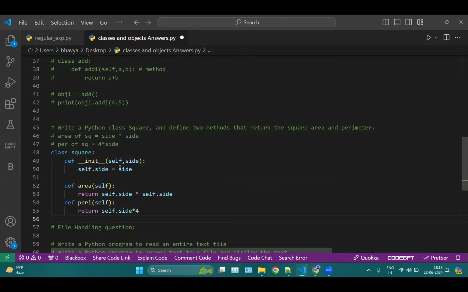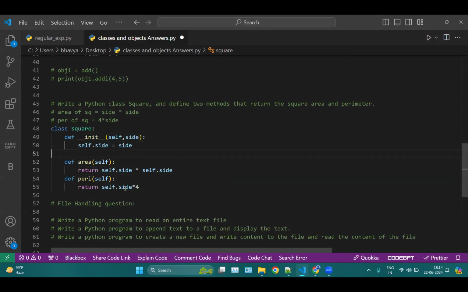Okay, so this is my program, which will first initialize and take one attribute, which is side, because this is the value we are asking for. Then area is a method. Area takes no parameter because we have one parameter, which is side, which is only useful. Then this will return self.side into self.side. And perimeter will return self.side into 4.